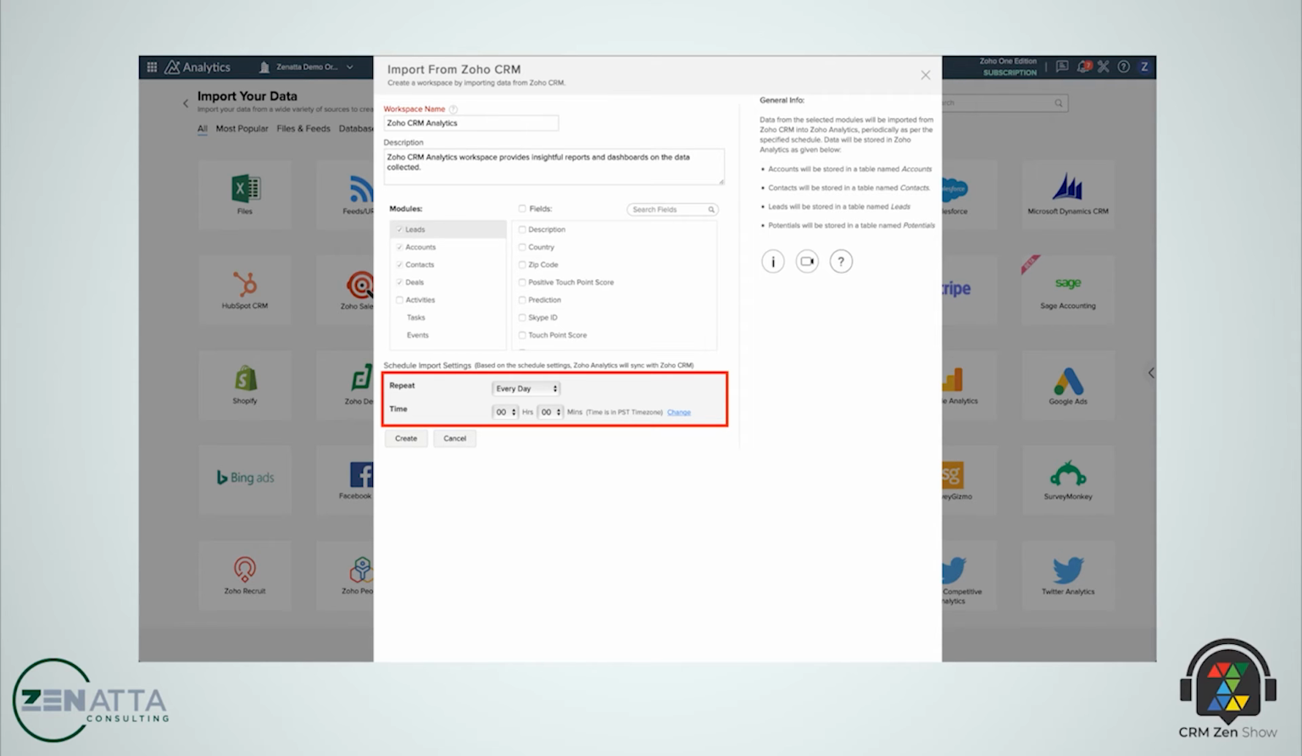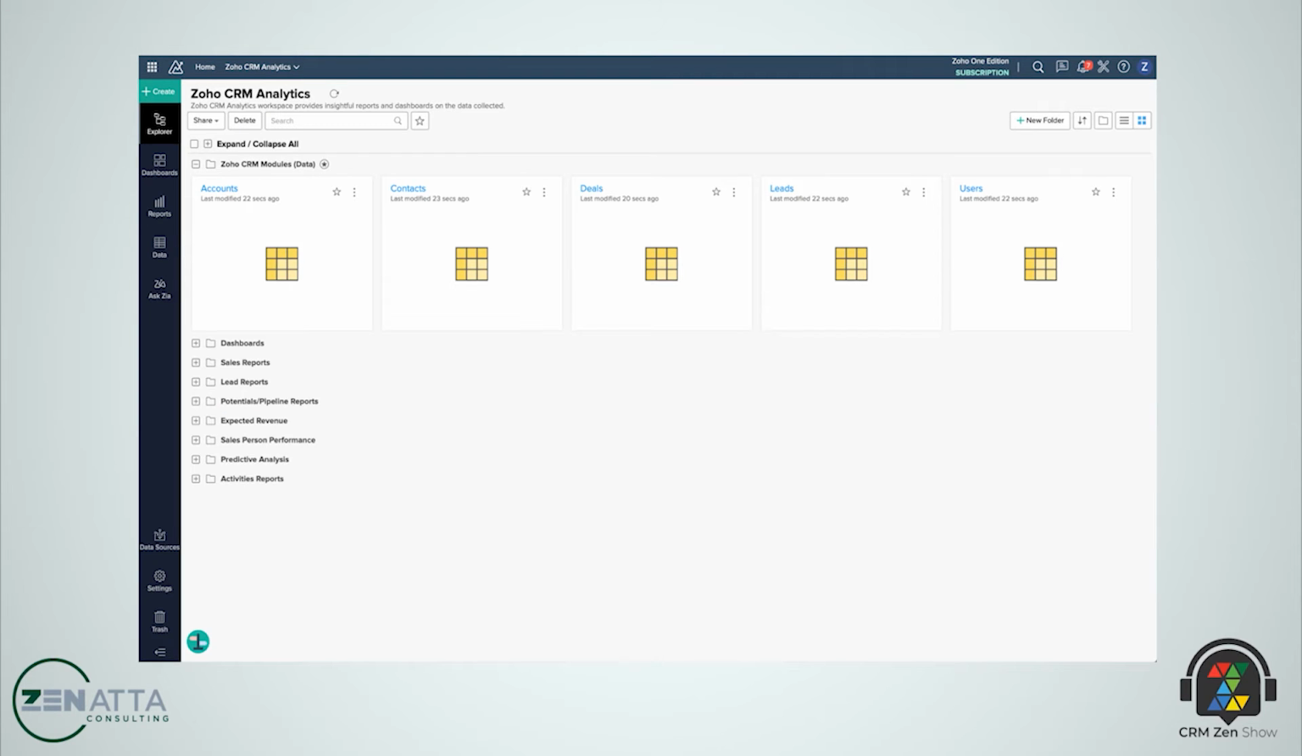And once we do that, all we need to do is hit that create button down at the bottom, and then it'll populate our workspace with those data tables. So we see we have ones for accounts and contacts, deals and leads, and then our users as well. And so to add another source, we're going to go ahead and pop into the data sources tab, which is in the little red box there down in the bottom left.